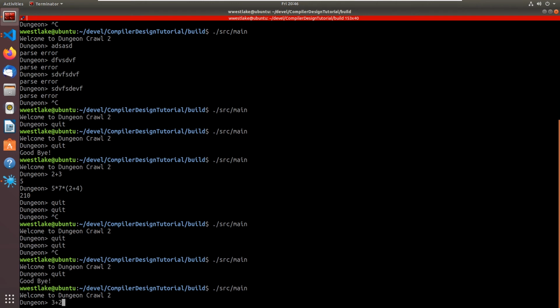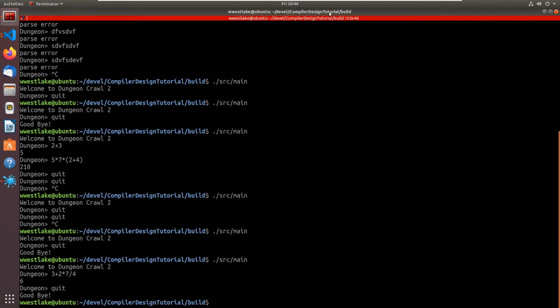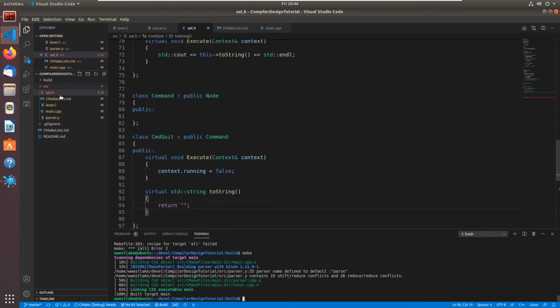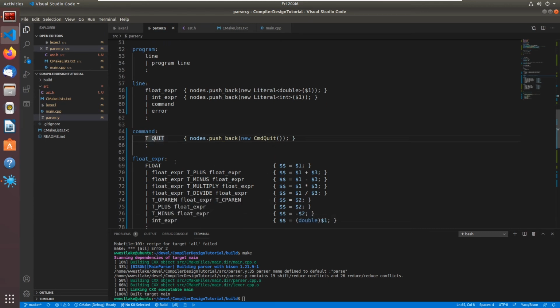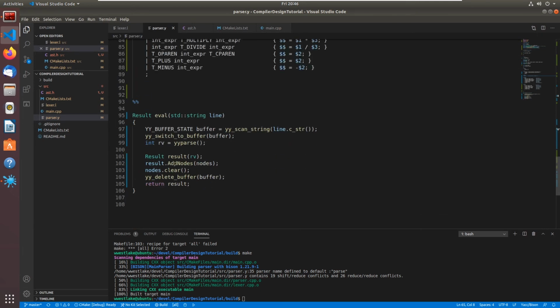We can go 3 plus 2 times 7 divided by 4. And it comes out 6. We type quit. Okay, so that's working. All right. So it's pretty straightforward, right? The parser, when it finds that quit command, creates a command quit, puts it into the nodes. When we come down here, it takes all those nodes and adds them to our result, and it returns that result. And we can process through them.